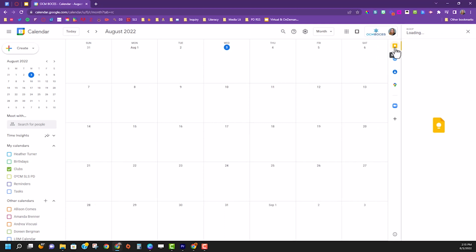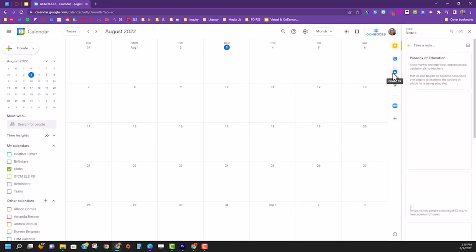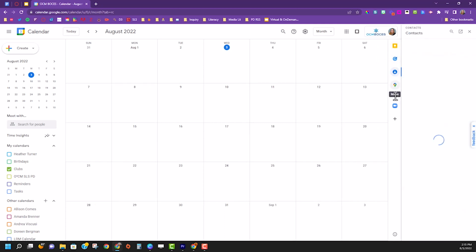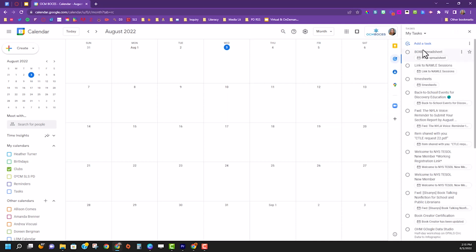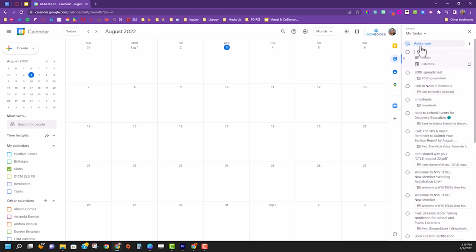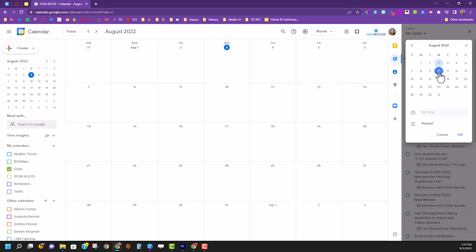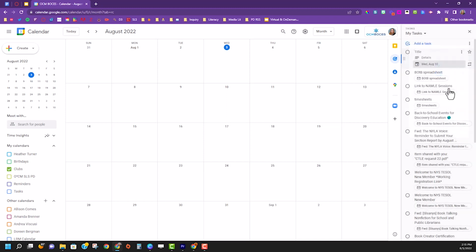You can click on the task bar at the far right in the little icon that looks like a circle with a check mark. You can also access Google Maps, Contacts, and Google Keep. When you add a task, you can also add a date. It can be helpful to add tasks on your calendar screen because you can see what's going on.